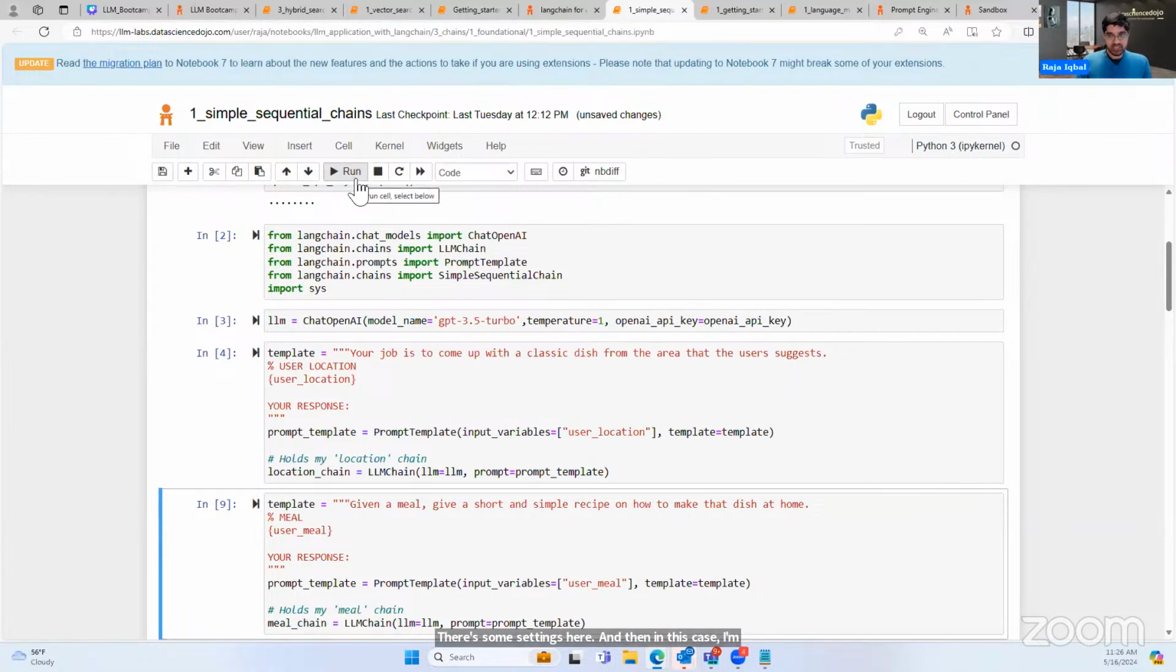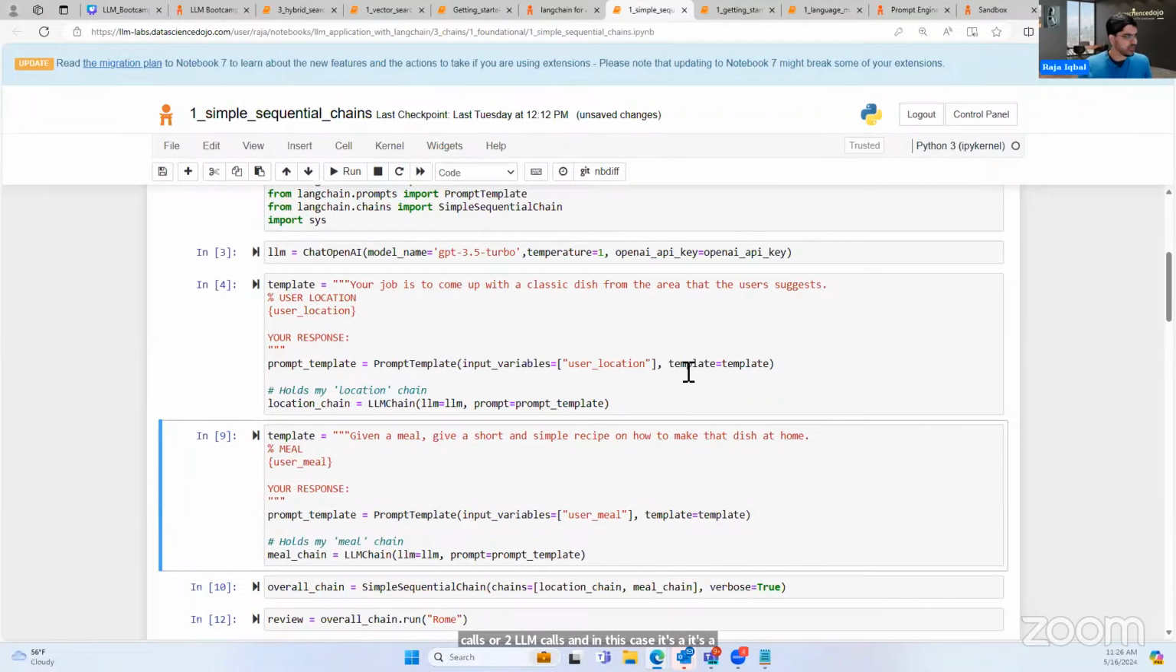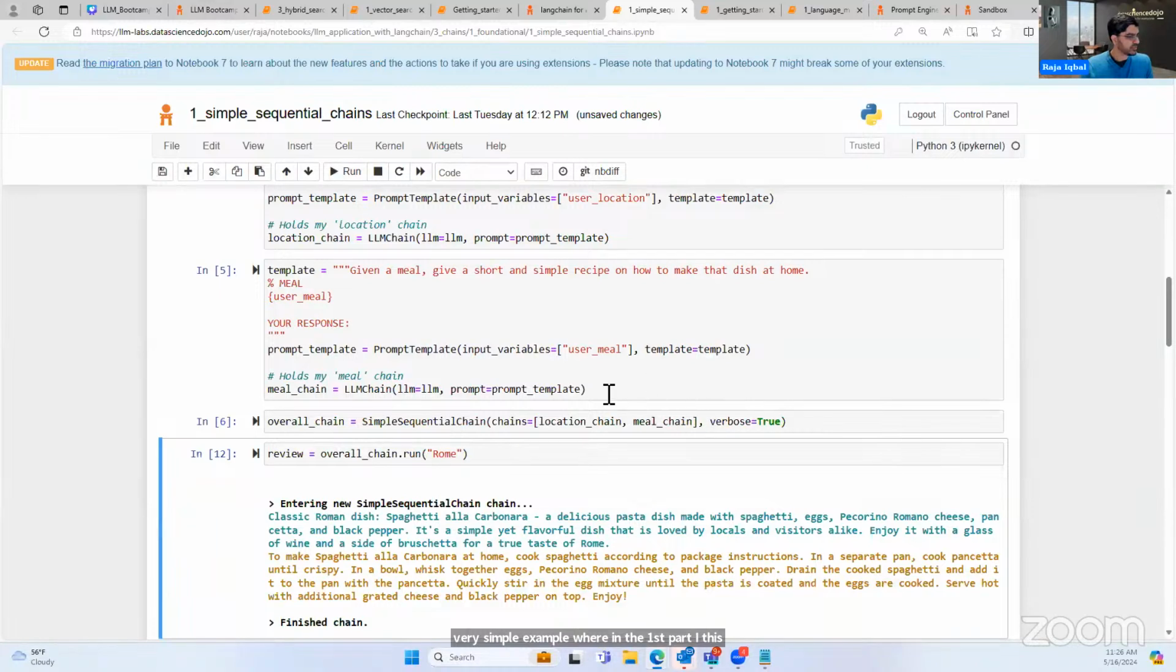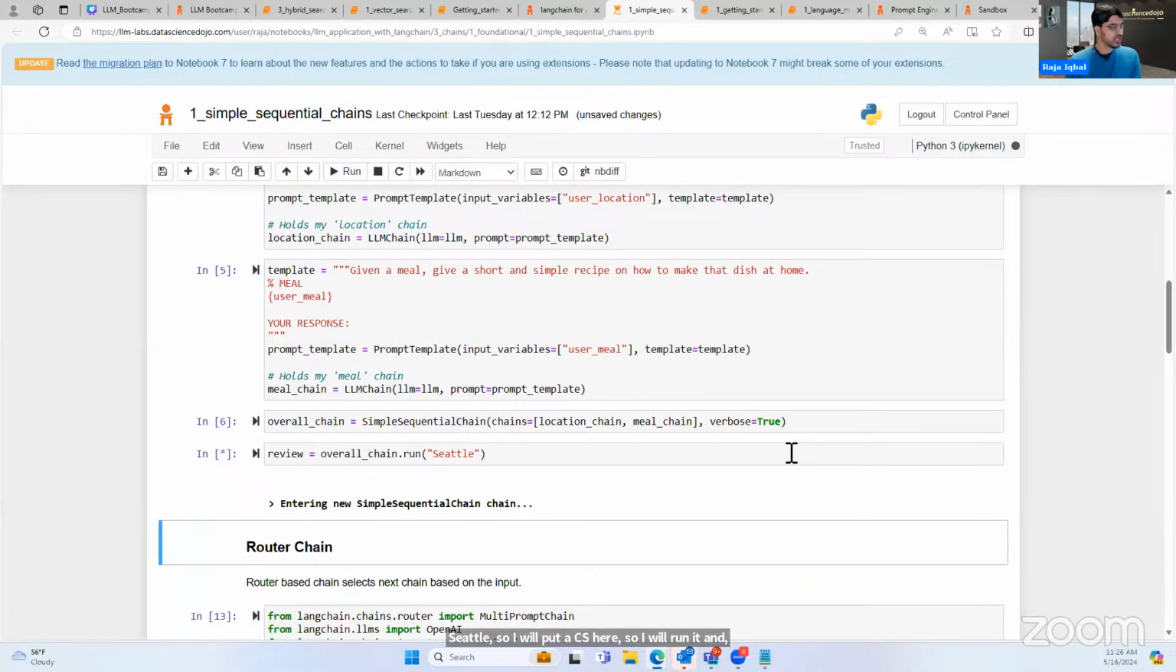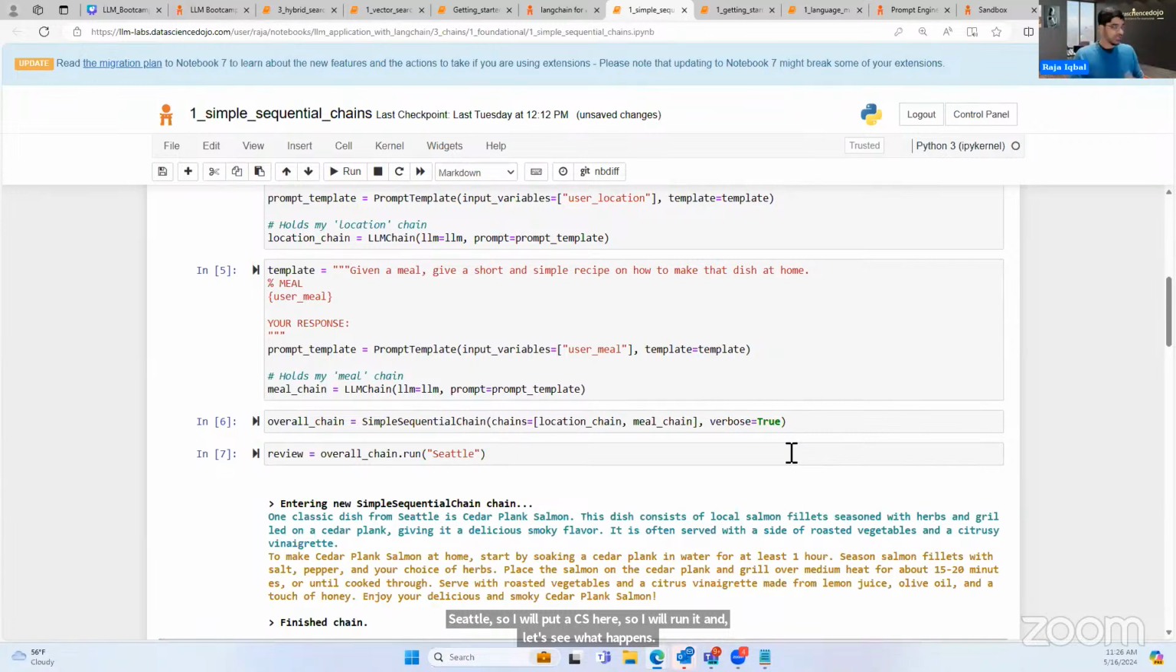I'm breaking my API call into two API calls, or two LLM calls. It's a very simple example. Right now the example asks the user for a location. I'm based in Seattle, so I will put Seattle here. I will run it, and let's see what happens. The first link in the chain comes up with a dish from Seattle. And then the second part of the chain comes up with a recipe for that. We ask people to add a third link to the chain.